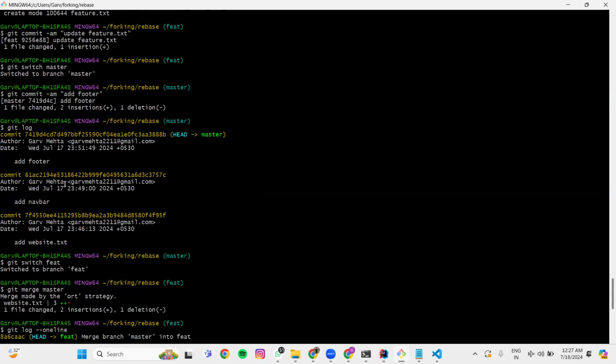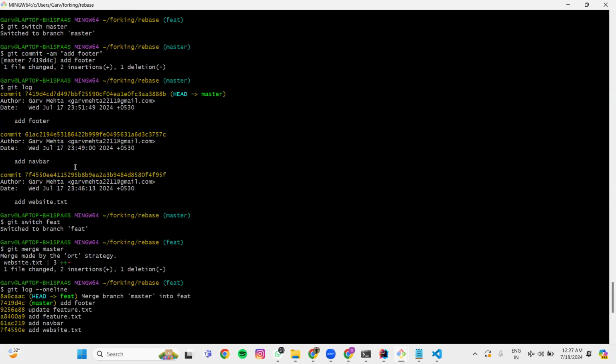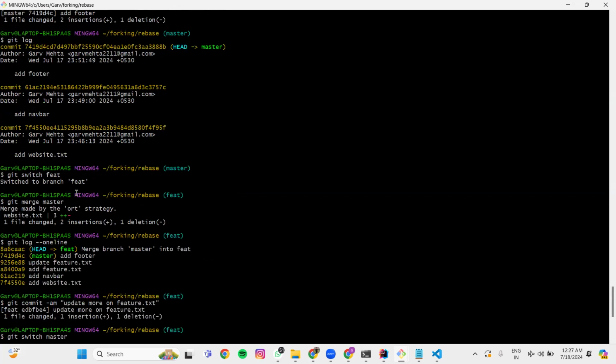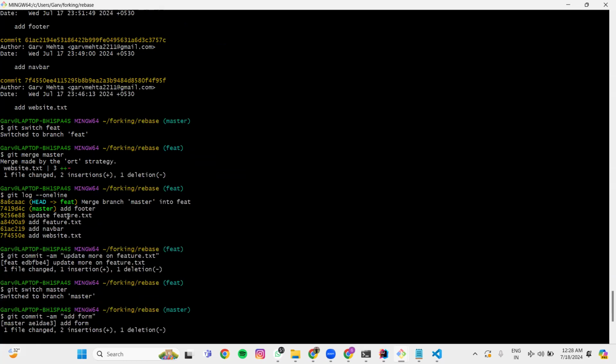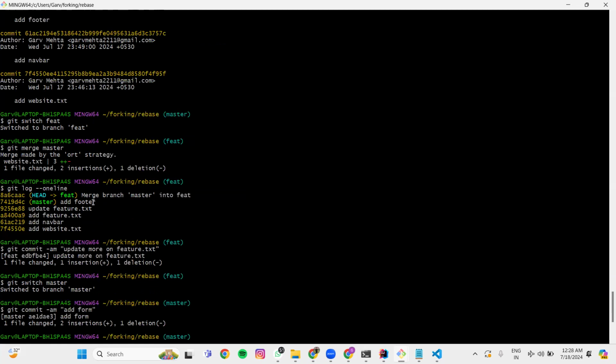So till now we have these three logs. First one goes on master, then this feed, then master again. So now we want this master branch to be updated on this new feed branch. So we can switch to that and merge master on that. For example, now this creates these two new commits, one for this and then one for merging the branch.